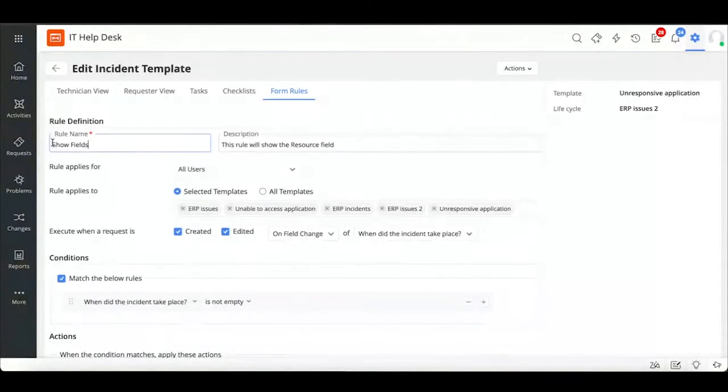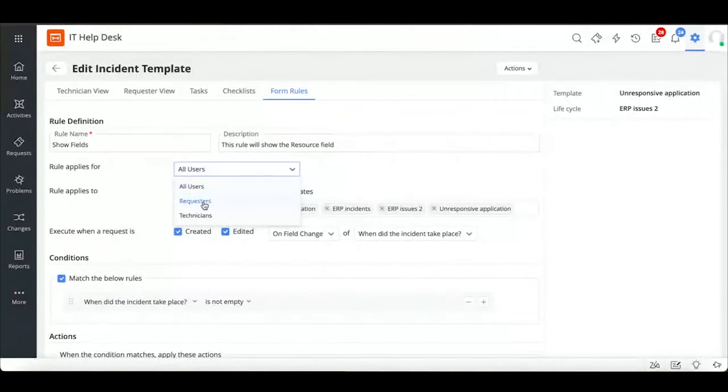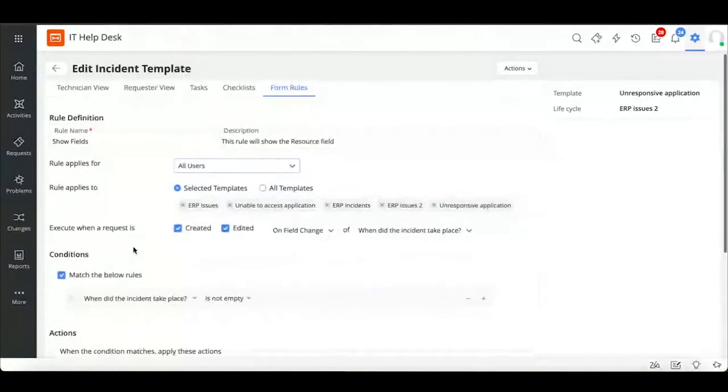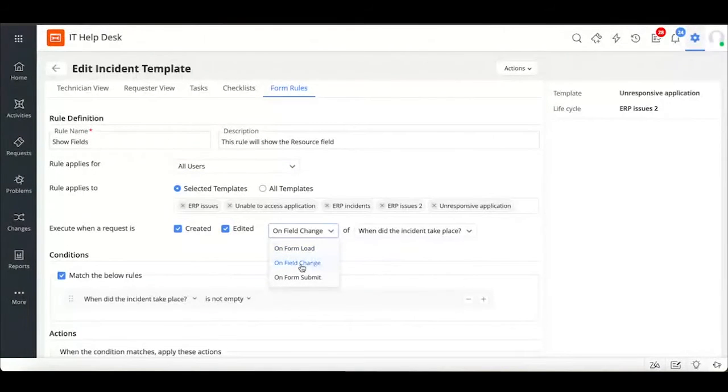So over here, you'll specify a name, give a description. You can choose who this rule should apply for, whether all your users or just your requesters or just your technicians. You can also choose which template this rule has to be applied to. So either all your templates or just select templates. You can also choose when you'd like to execute the rule. So either on form load, or when a particular data field's value is changed, or on form submit.